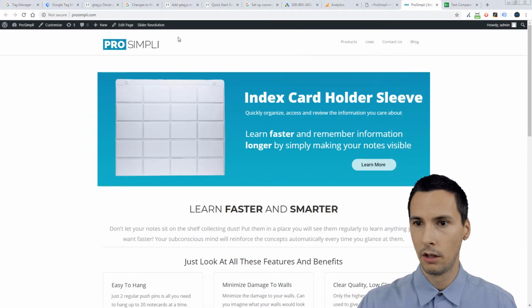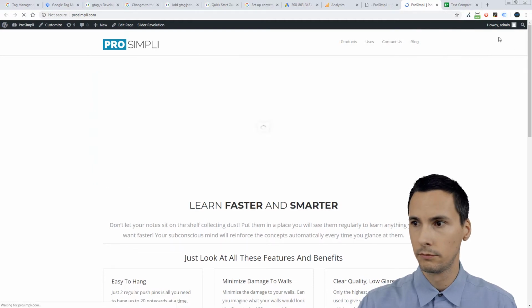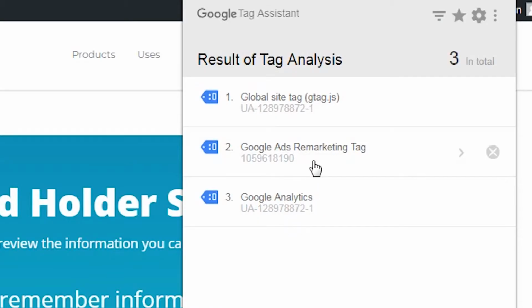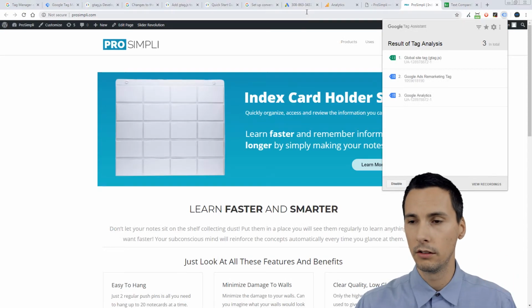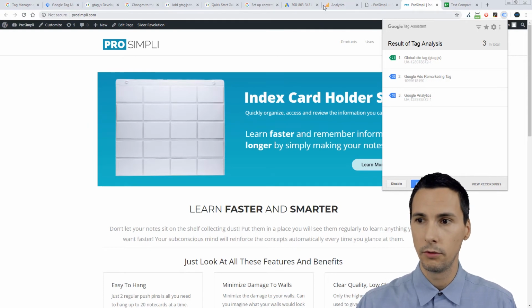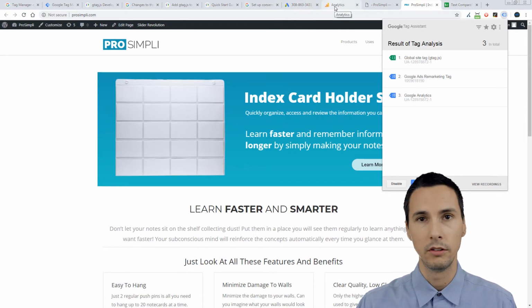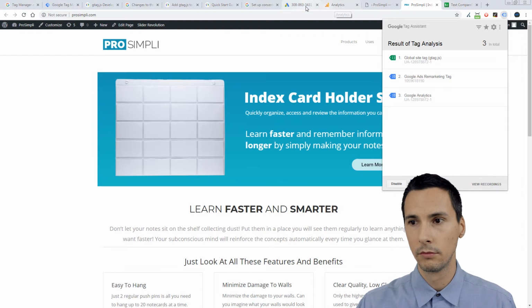Remember? Refresh. So all of a sudden we have Google Ads remarketing tag. So remarketing and Google Analytics are two different things. However, we were able to implement them through gtag.js. So like I said, it's a way of unifying different tracking under one tag, essentially.